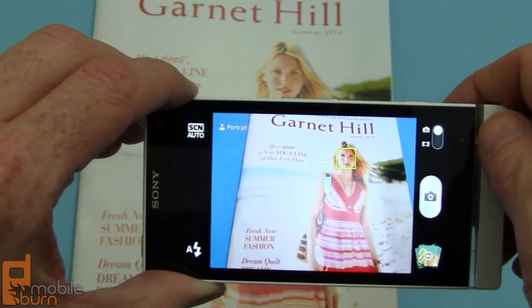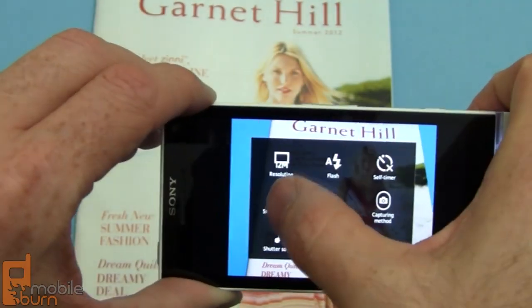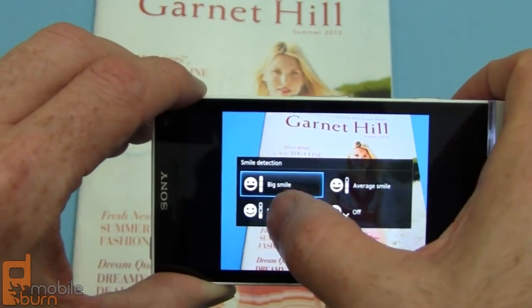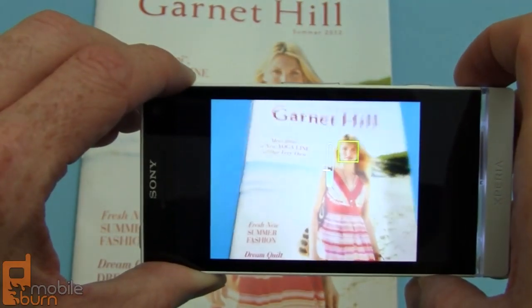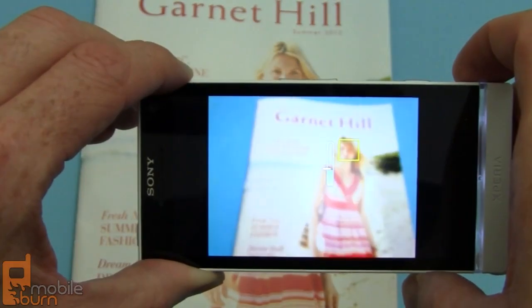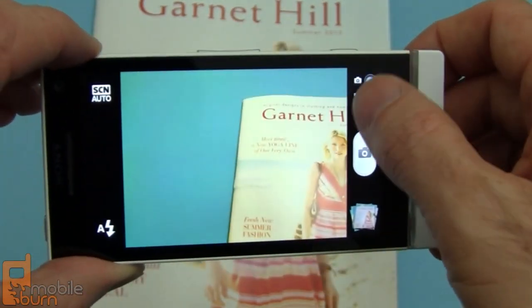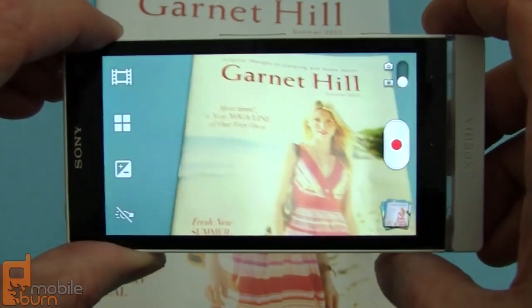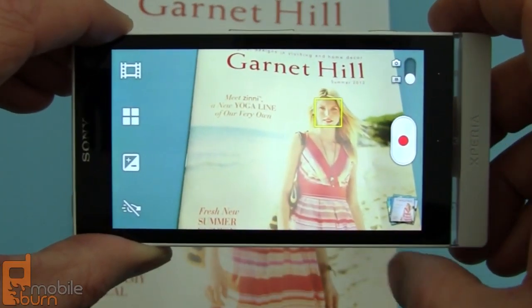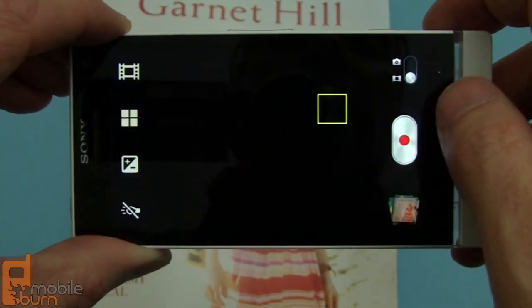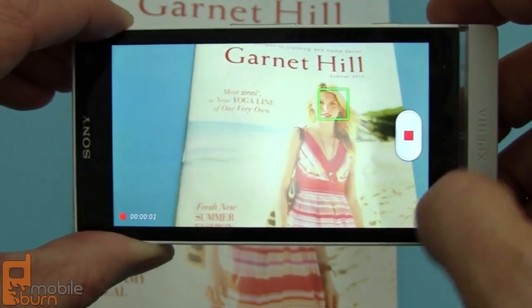If instead we set the smile mode to small smile, there you go. It automatically took the picture because it says she's smiling enough. Go into video mode, record 1080p full HD video. So now we're recording video.